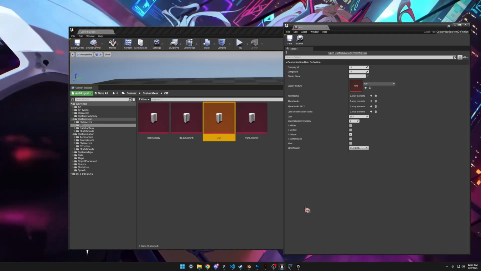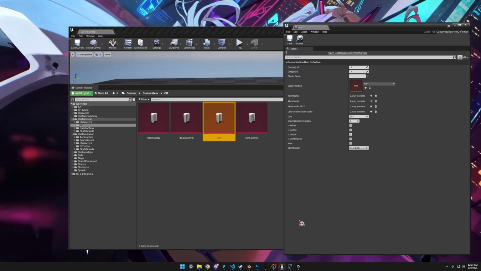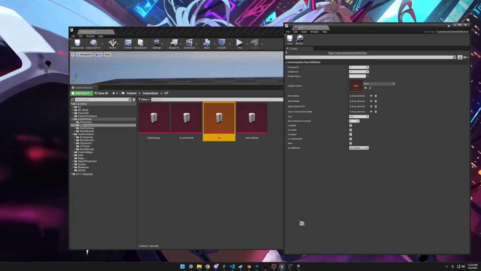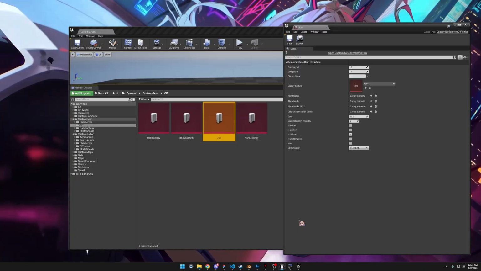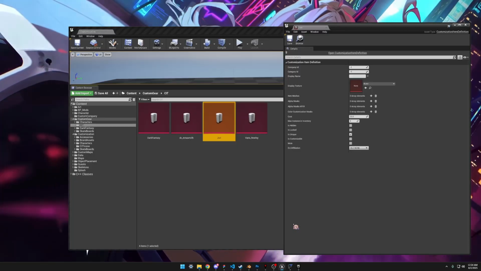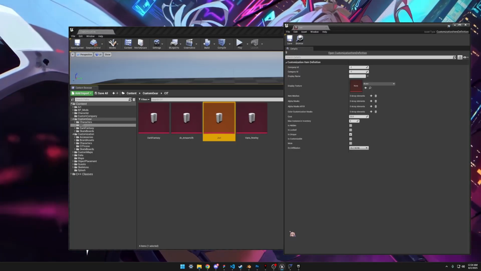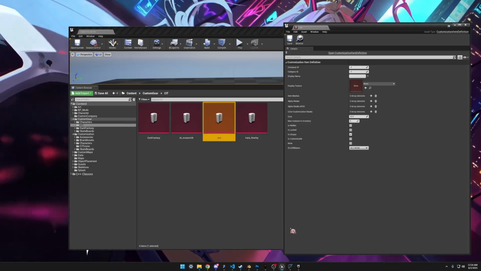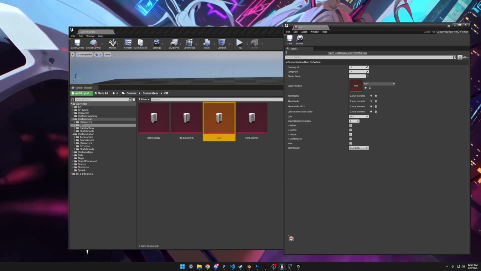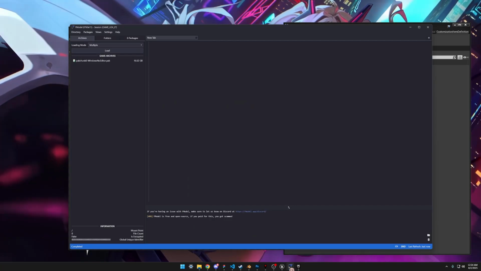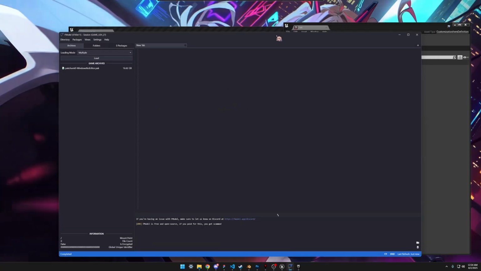And I'll have a link to fmodel in the description. I personally prefer this over using umodel. It's a little bit more intuitive. The UI is a bit better. But you can use umodel if you're more comfortable with it. But me personally, I'm gonna be using fmodel for this.